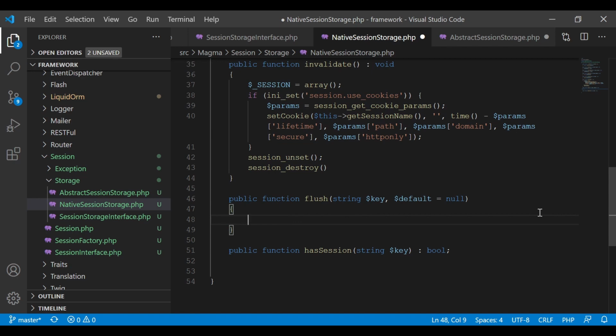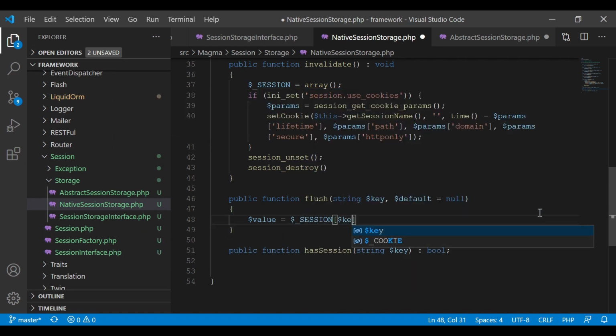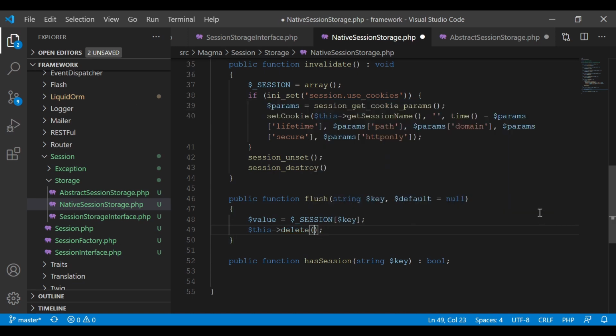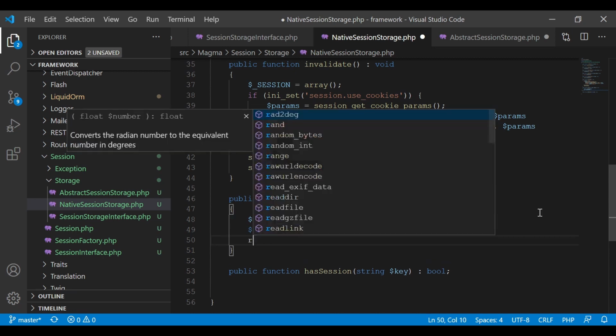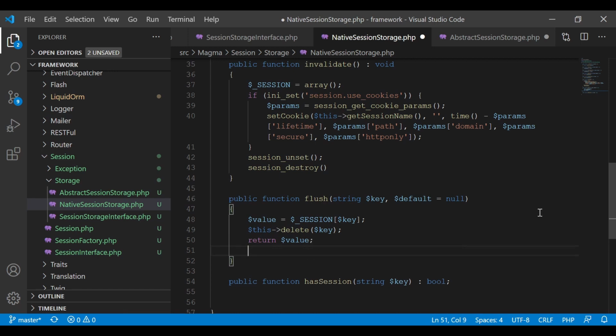Right, let's move it on. Next method is the flush method. So I'm going to create a variable. I'm going to say value, and I'm going to equal that to session, and pass that key in. Then I'm going to call the delete method above in this class, and I'm going to say key. Then I'm going to return the value. So we're getting the session, then deleting it, then returning the value.